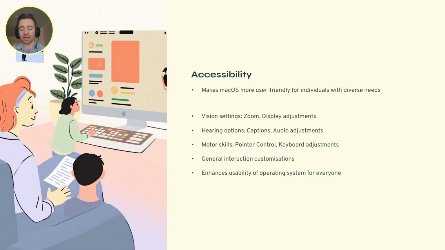Accessibility. If you're looking at helping someone who may have a disability to access your device, you're going to be using the accessibility settings feature. So you can do things like zoom, display adjustments, captions, audio adjustments, any kind of adjustments, motor skills adjustments. It's going to be in accessibility.